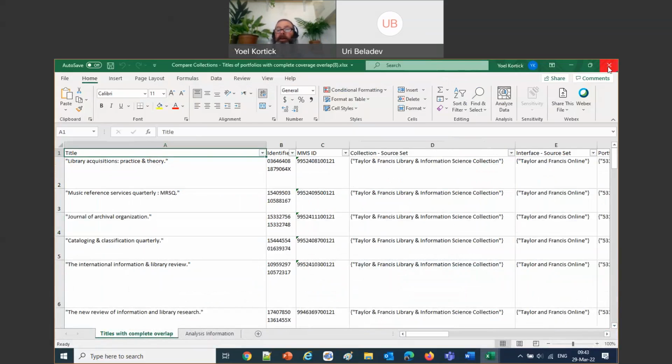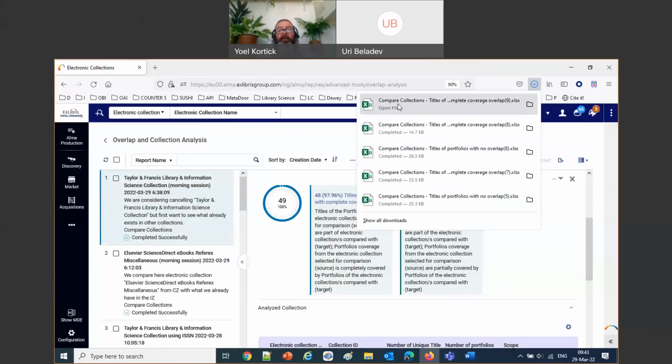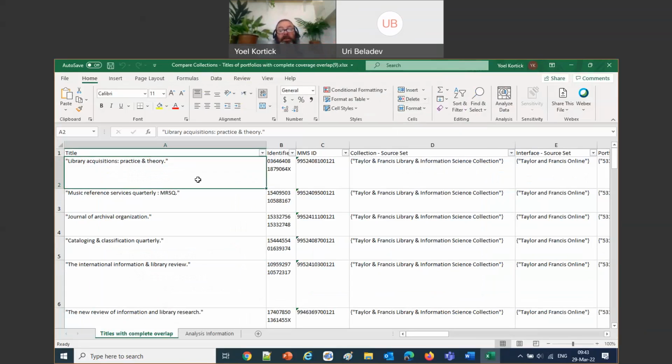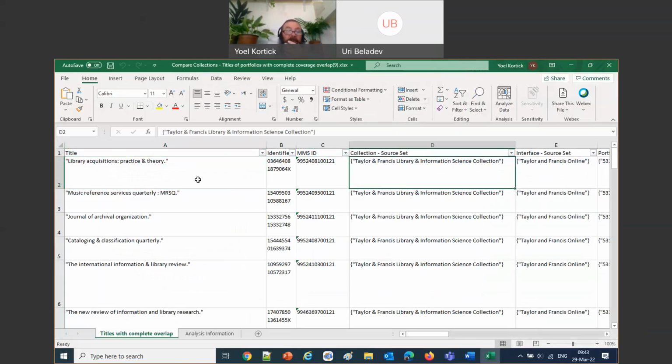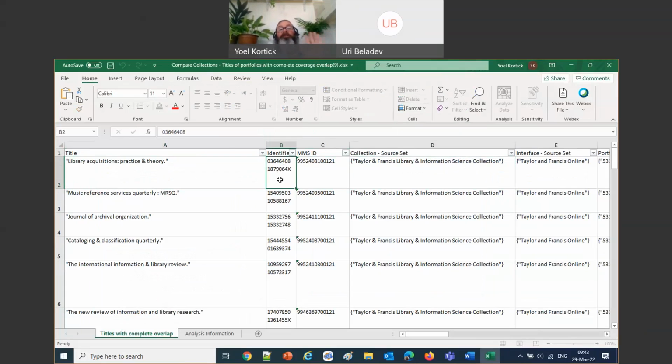Let me close my Excel entirely and reopen that. When I have Excel open, sometimes it opens the wrong one. Okay, so these are ones with complete overlap. I've got the title, the identifiers. We know the source set is the Taylor and Francis. That's the one we looked at. We're looking at library acquisitions, practice, and theory. The identifier now is the ISSN, whereas previously the identifier was the title. This is the MMSID in my institution.